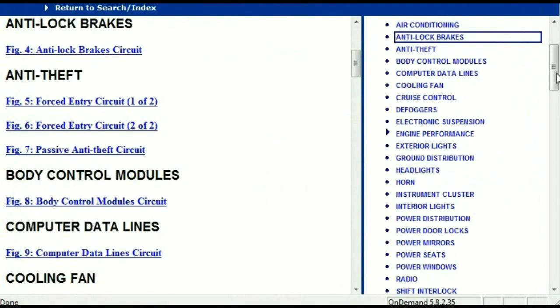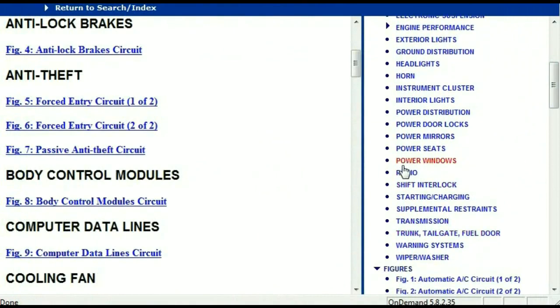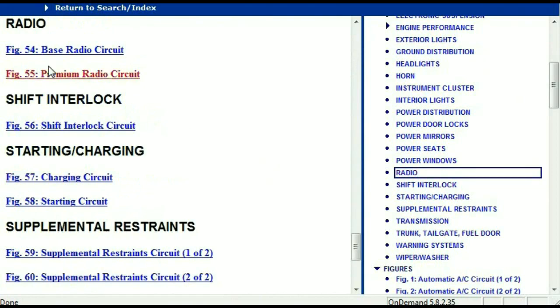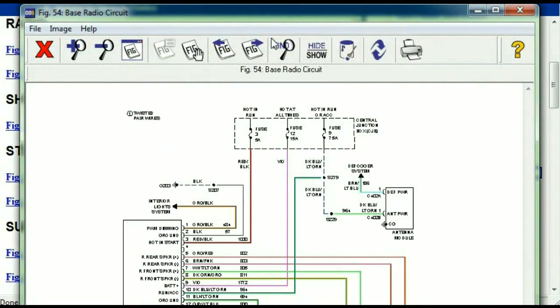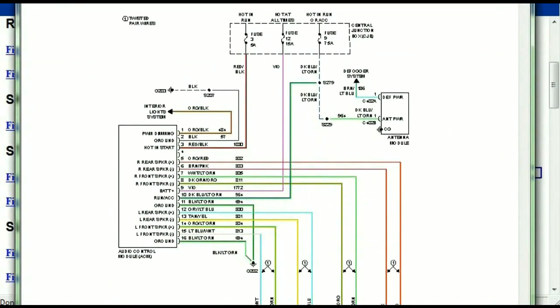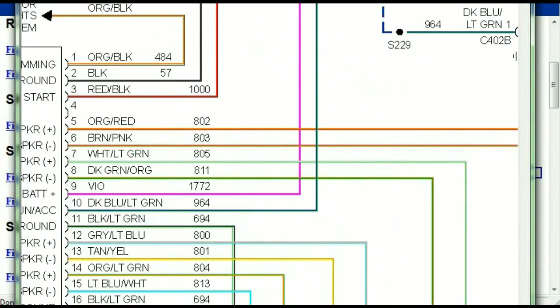So you scroll right down, you've got things like your radio, you've got things like your transmission, and so forth. So under the radio, you can see that we've got the base radio circuit and the premium radio circuit. So depending on which your vehicle has, all you just have to do is to select it. And as you can see, it is comprehensive, so to say, right? And represented in a very neat way, all right? An easy way for you to follow, okay?